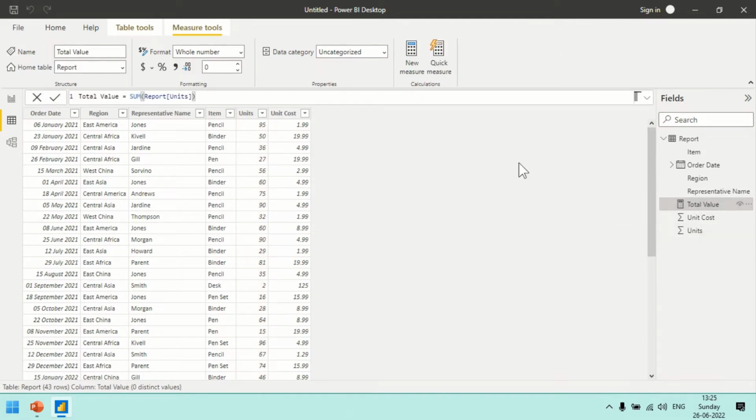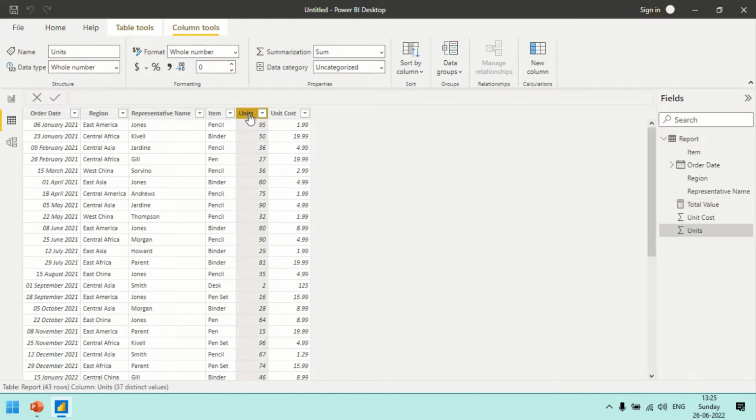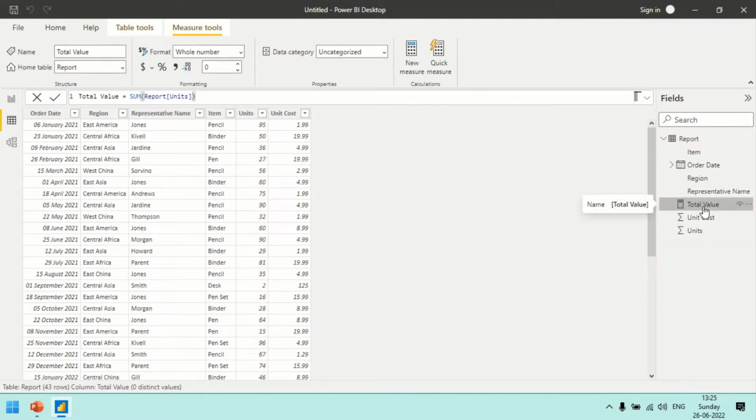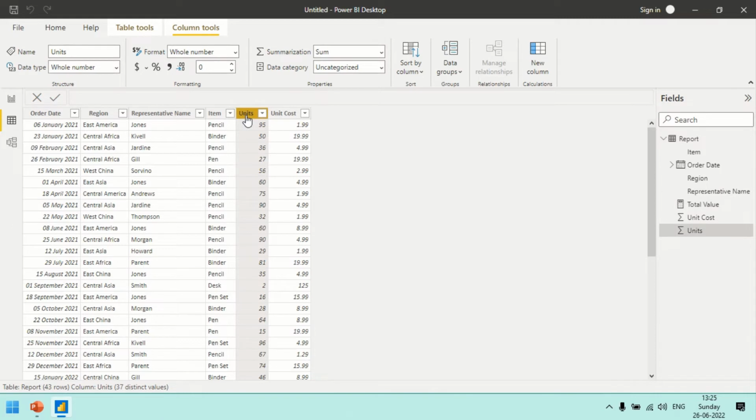If we talk about the backend, the memory consumed by this column is far higher compared with the measure. A measure is just a small calculated field, and this is the entire column. Let's suppose there are millions of rows in your data set. So this was a very simple example of creating a measure. There are further complex examples.